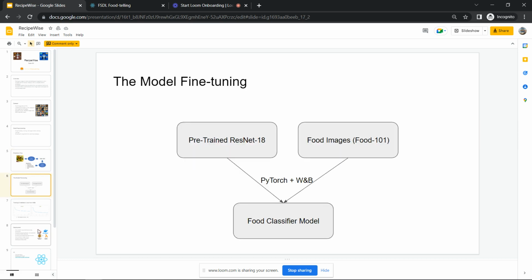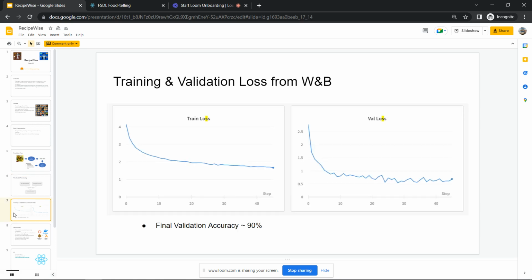As part of the model fine-tuning process, we complemented the pre-trained ResNet image model and trained it with the Food-101 dataset. Right? The deep learning model was done through PyTorch, whereas Weights and Biases was used to log training and evaluation metrics, as well as for some model debugging. So with this experiment management tool, we managed to come out with the food classifier model.